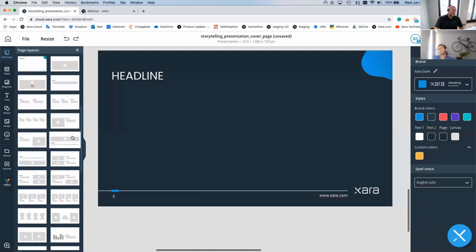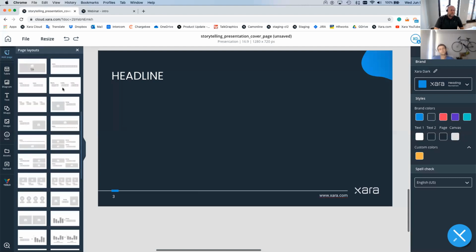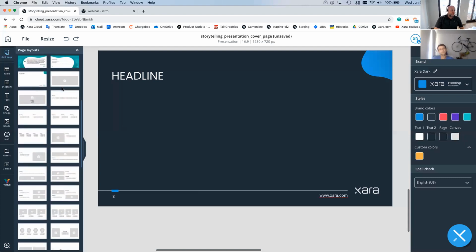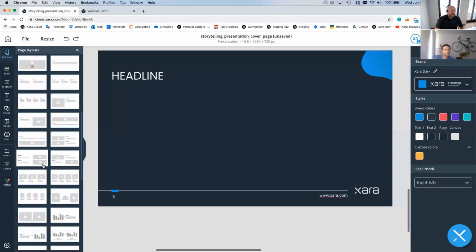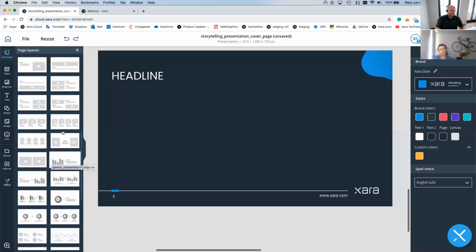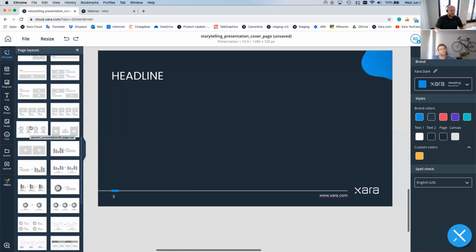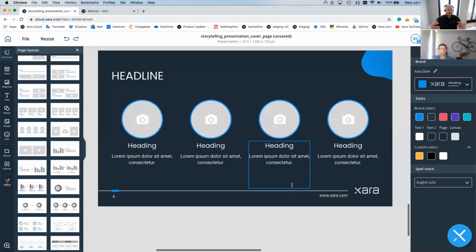So one of the things is we've added a bunch of new, what we call smart layouts. And as you can see here, just a massive inventory of unique slide layouts that are very cool, because as soon as you click on one and add it to your document, it will automatically be branded based on the logos, the colors, and whatnot.